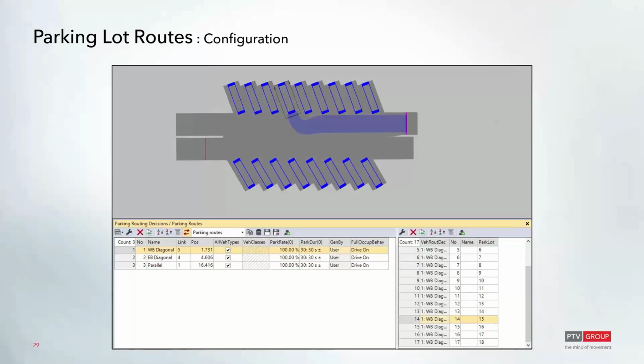And then also within this parking routing decision list, by default, you'll see the child list here has been set to parking routes, which will all show up in the window here on the right-hand side. And in here, you can just go through and you can see all the different parking lots that have been assigned to this particular routing decision. And you can always cycle through these. You can use the arrow keys to quickly go through each of these if you want to see what that routing decision looks like.